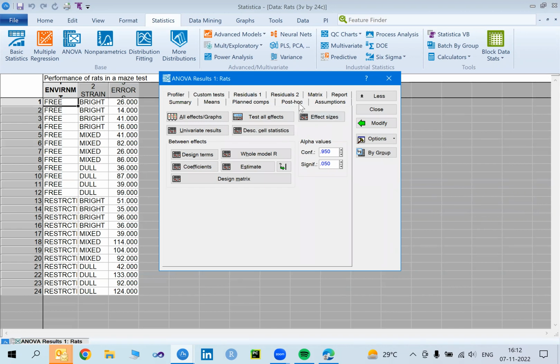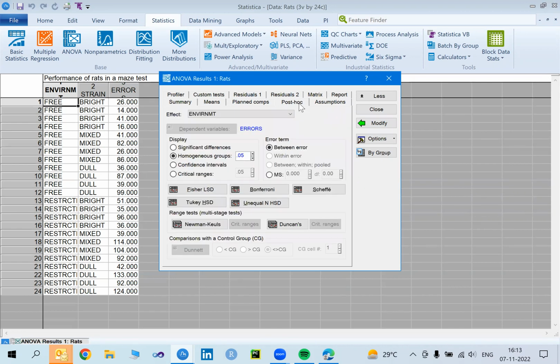Okay. Fine. So if I expand the post hoc test, I get a variety of post hoc tests, but you can play around, right? In both cases, two-way ANOVA and factorial ANOVA, we have selected all the three columns, that is, variables, environment, strain, as well as error. So what is the difference, I mean?